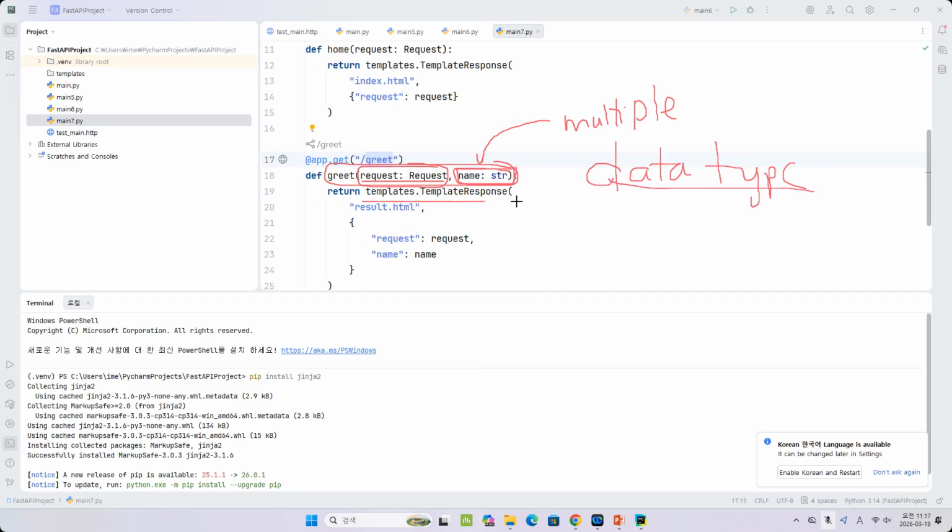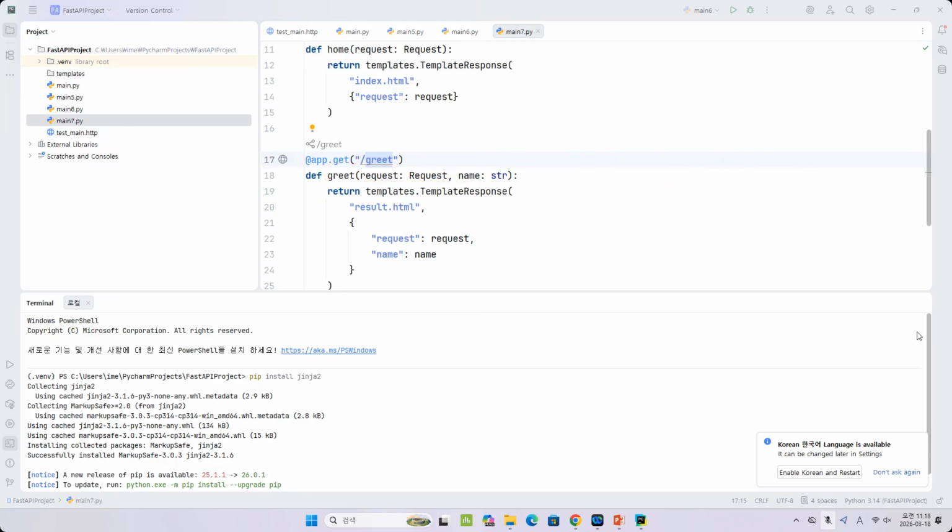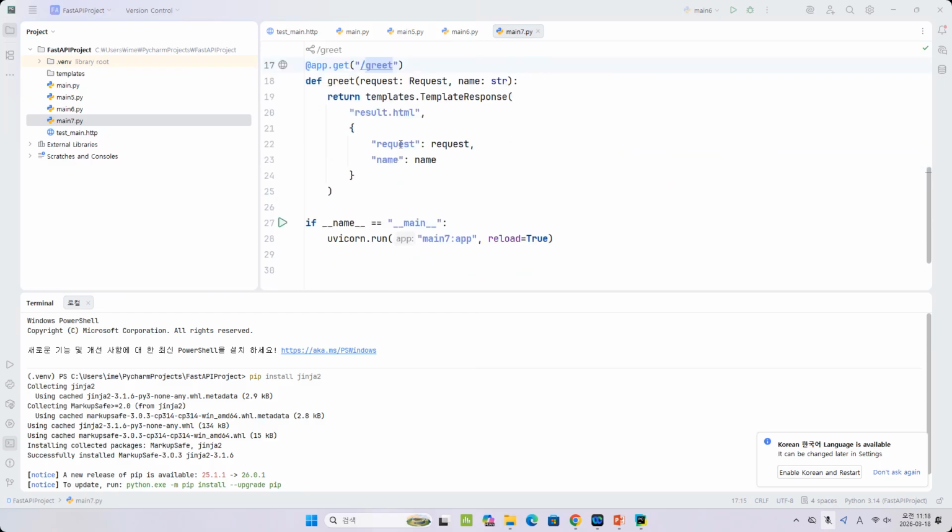Once we click on this section, we are going to execute the result.html. In addition to that, we need to specify what are the requests, in this case, the requests from the HTML, and we are going to put the name. So the name will be the name according to the string that you define on this link.